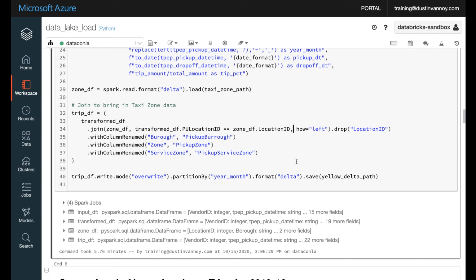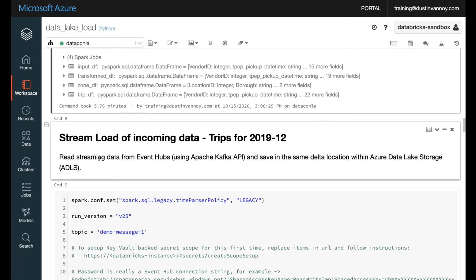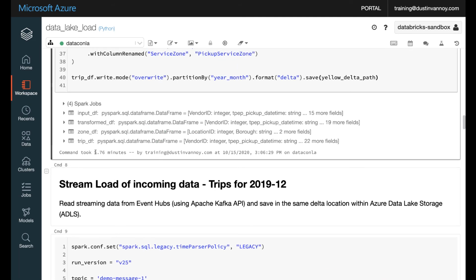I do a few more column renames at the end to make sure my final data set comes out cleanly. And then I can call dataframe.write. In this case, I will use overwrite mode to replace what's there. I'm partitioning, because we always want to think about partitioning. And I'm saving to Delta format, which I've said is a really nice format for analytics use cases. So that takes 5.76 minutes.